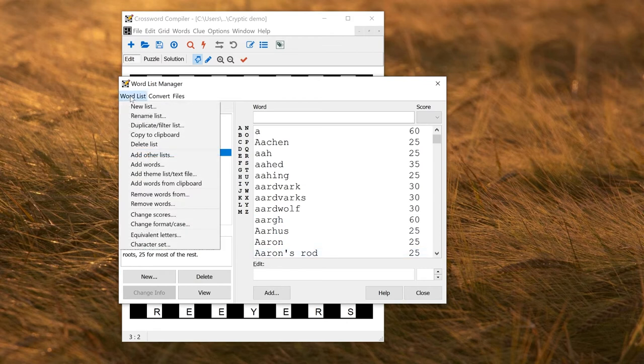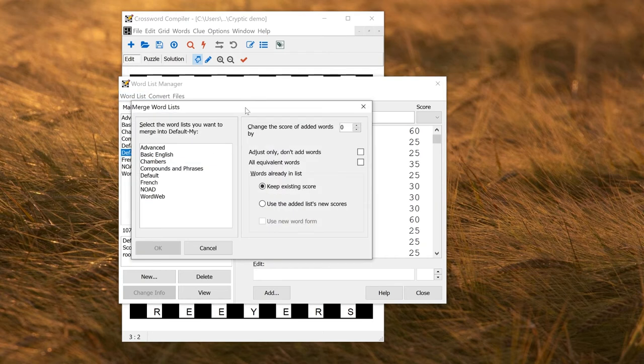Another trick you can use is using add other lists. This is the function you'd use if you wanted to merge word lists. But this window also has convenient options for the scores as well. So you can determine what happens to the scores of words you add from another list. There's also an option here, adjust only, don't add words. So you could use that to change the scores based on the presence in another list without actually adding words.